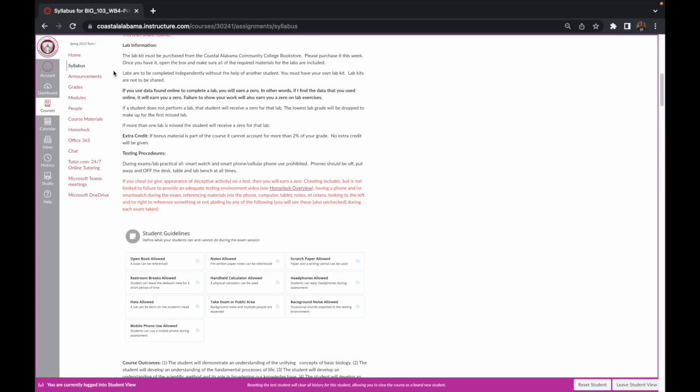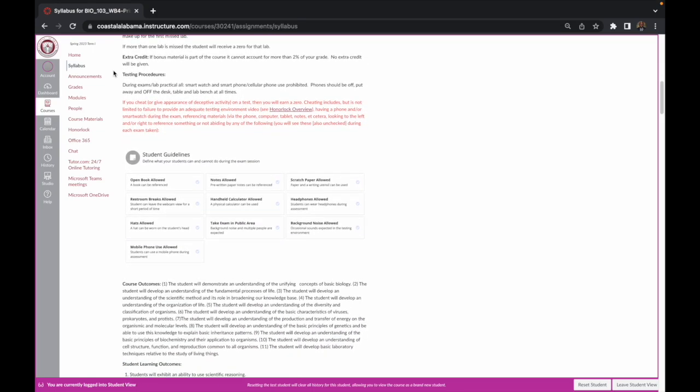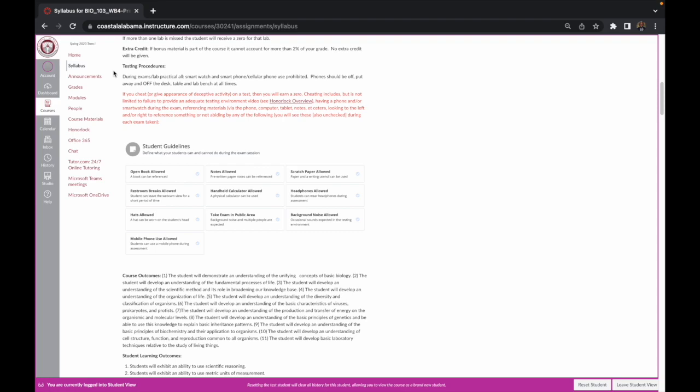If you miss a lab, that lab is dropped. If you miss subsequent labs, other than just that one lab, the first missed lab is dropped, and every lab thereafter will earn you a 0. As far as extra credit, it will not be given. If bonus material is part of the course, it will not account for more than 2% of your grade, and it will definitely be biology that you have learned, and you will earn it.